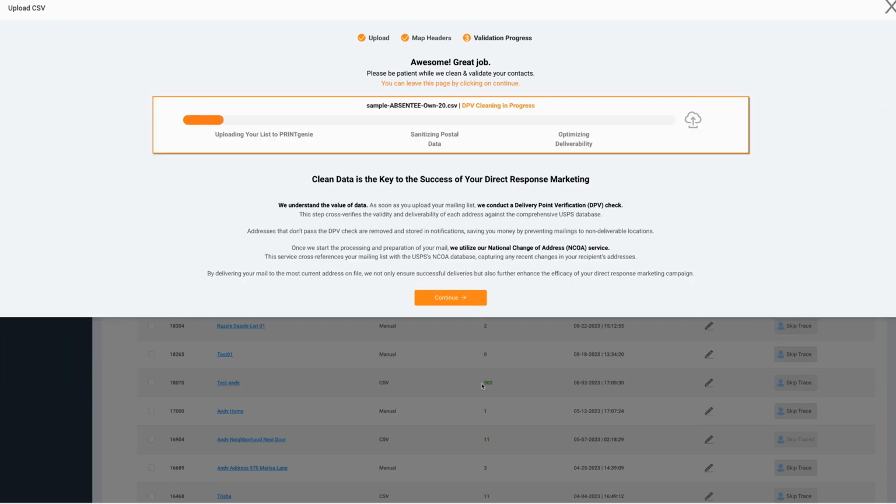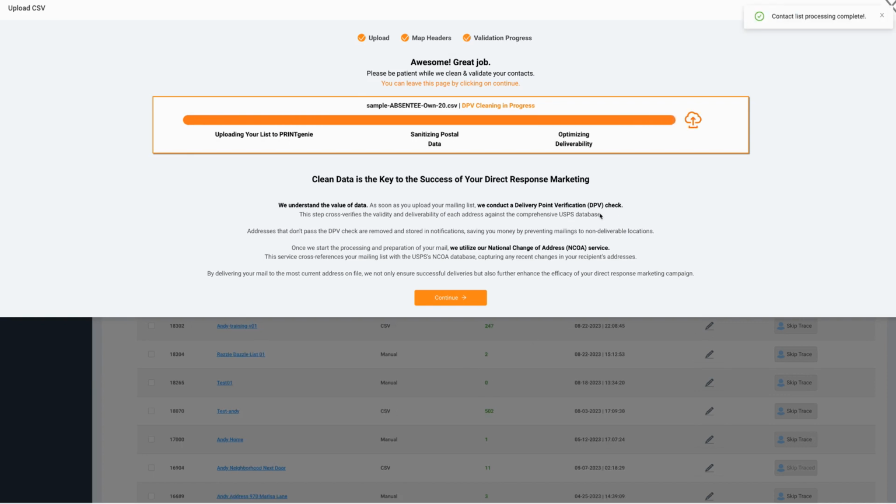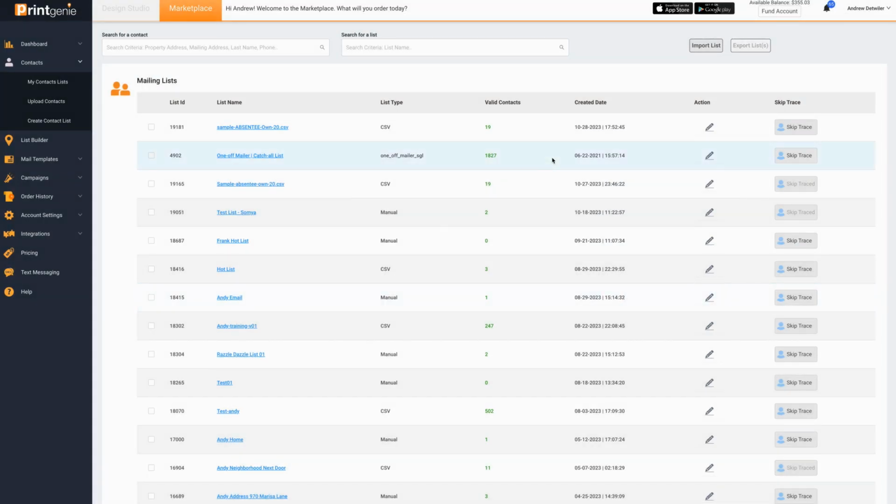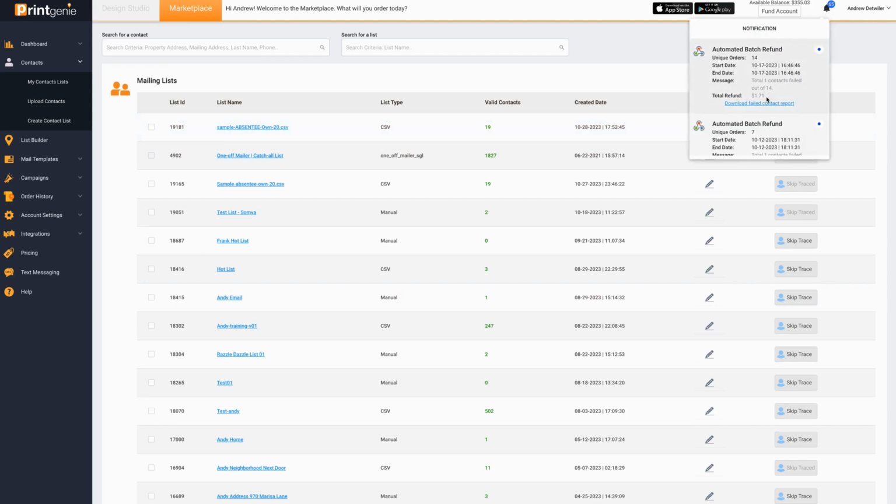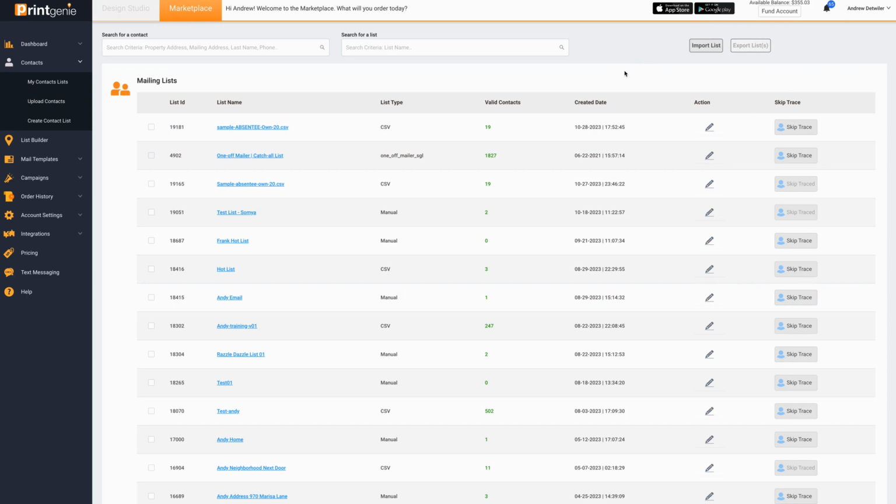The other power behind what we do here is we're cleaning your data. Right, so we're comparing it against USPS, we're running it through a national change of address service. So once you're done there, you can see out of the 19, one failed. We kick that back to you, and here it is. You can just download it, look at it. And we do that so you're not mailing something that's never going to get there.